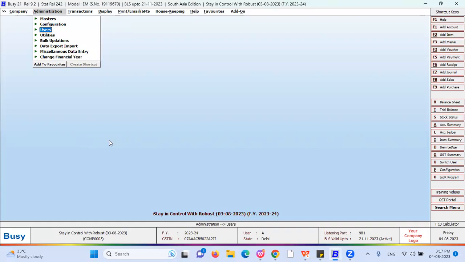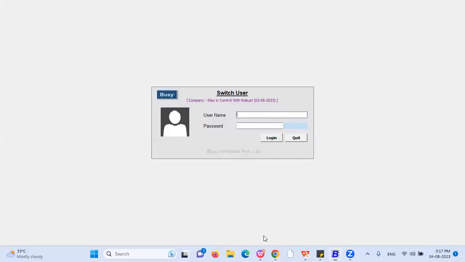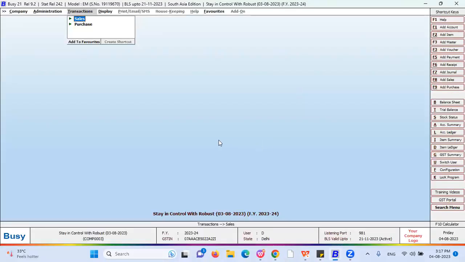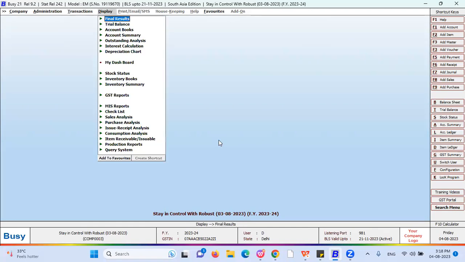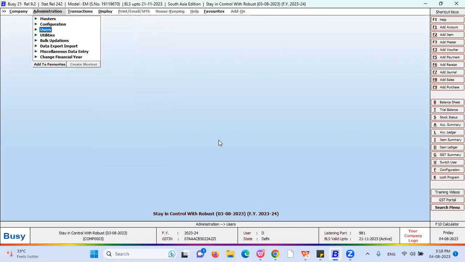Now I'm logged in to my admin account. Let me switch the account using the Alt U shortcut. Then here I can put the username and password. So now Busy is logged in. The user D is logged in. This is the transaction menu. Here you can see that only the sales and purchase menus are visible. Other than that, no menus are showing here. Only display, transaction, and administration are visible. This is the way you can configure the menus for the user.